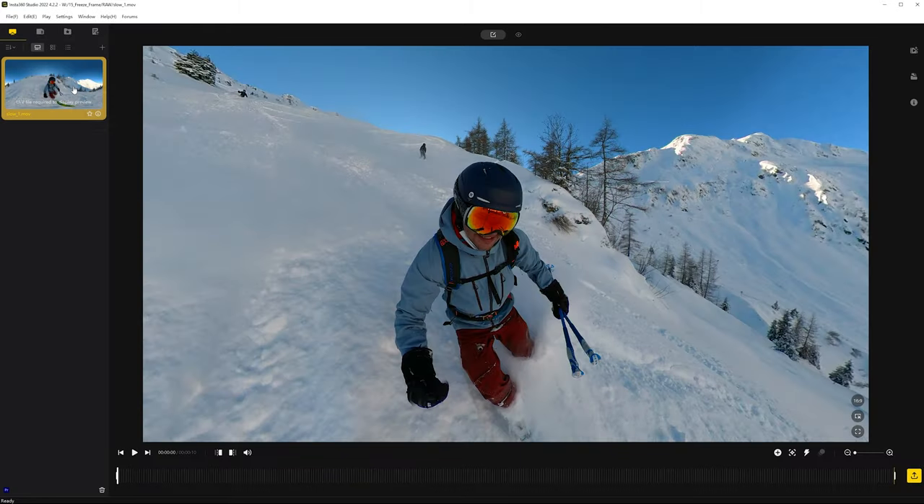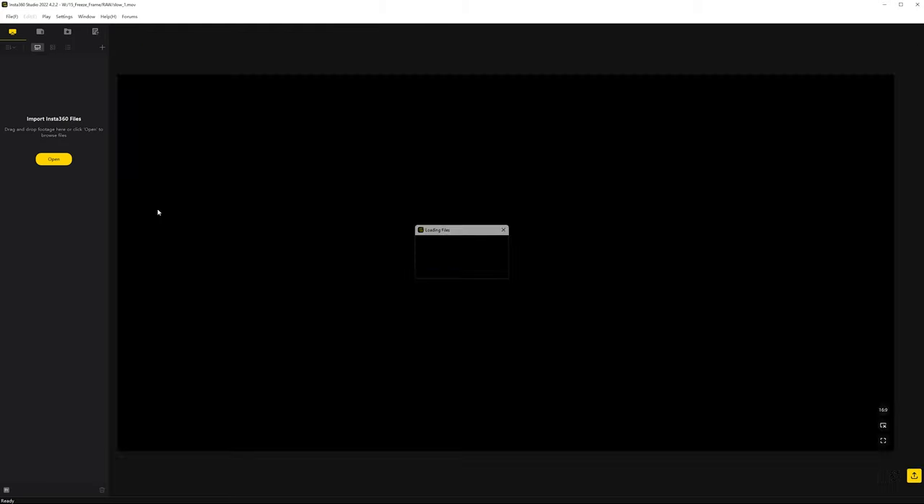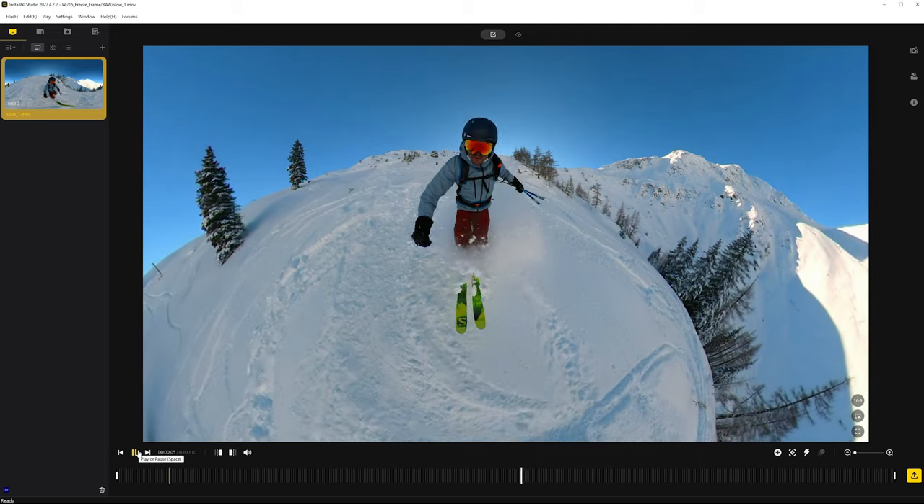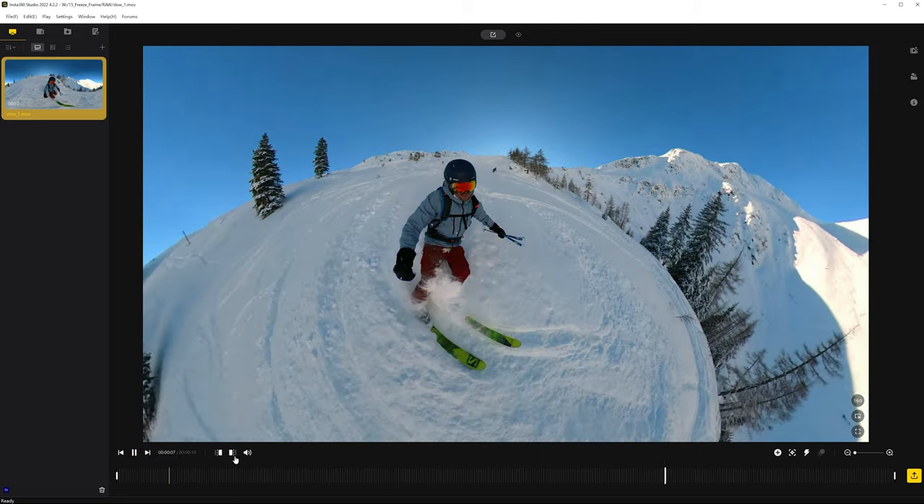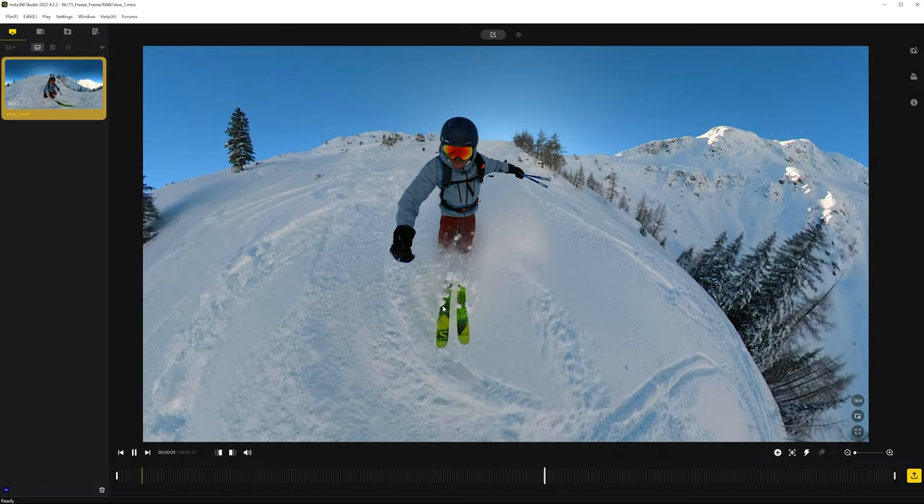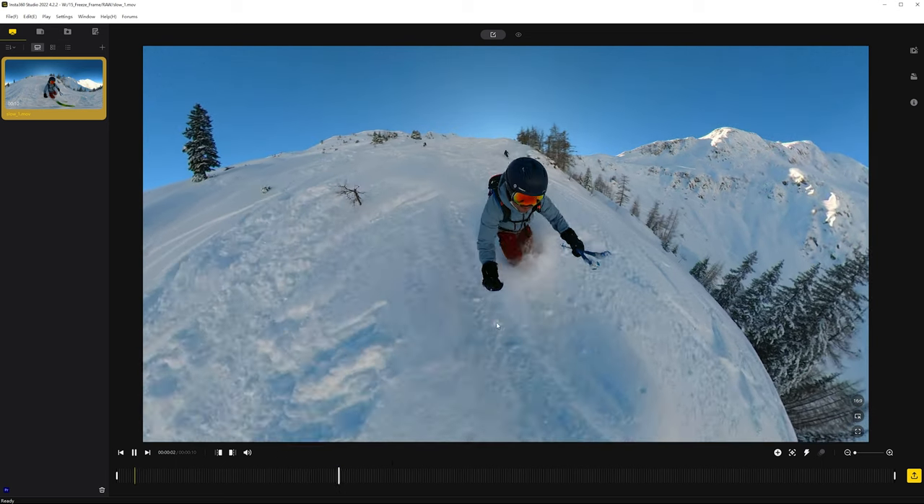To see the result, delete the imported video and import the material you just exported. When you play back the video now, you will notice that the slowed part plays smoothly. This is because Insta360 Studio applies a frame interpolation method during export and adds the missing frames. This is how the slow motion effect is achieved.